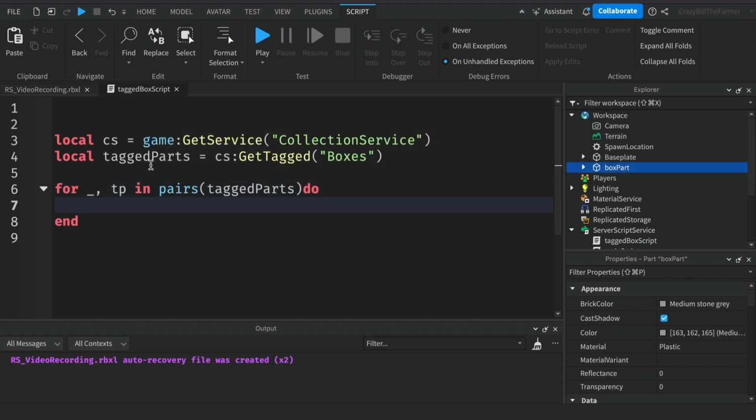So it will grab any tagged parts, loop through, and any code we write will be applied to each box. All right, and we're going to create more later. However, for the time being, we'll just stick with this one.